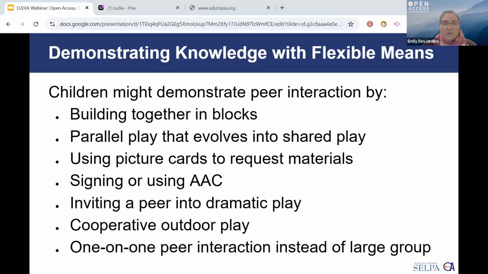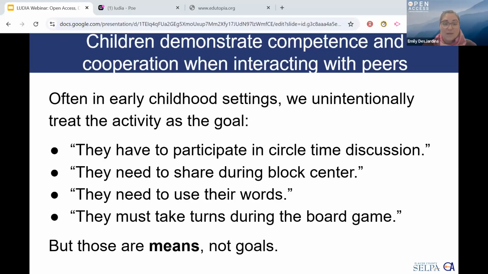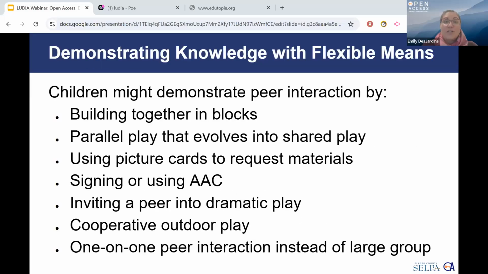So for example, if we're looking at this last one and we're thinking, if I want to see whether a student can demonstrate competence and cooperation with peers, and it has to happen during circle time, we might have a little bit of social anxiety for students in a really big group, or maybe the limiting factor is expressive communication, which is an area of need for that student, right? And so if we can think about a variety of ways for allowing our students to demonstrate their knowledge, we can remove that barrier for them and think about a way that might work best for them.